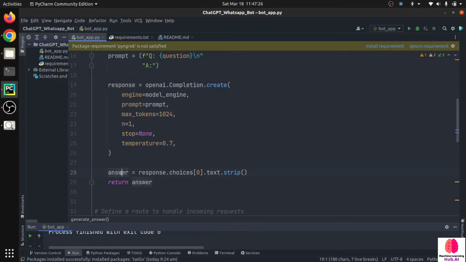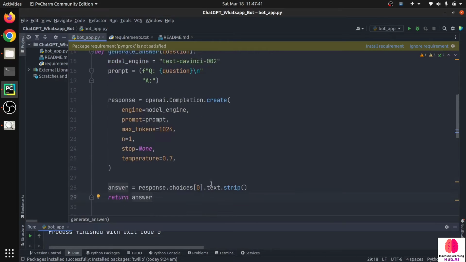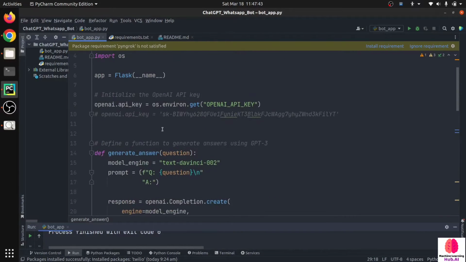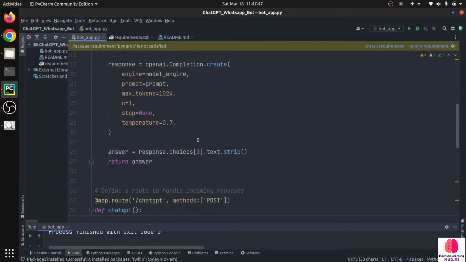I have taken this from the documentation. Then you will get the answer. Answer is equal to response, so it will return the response. response.choices[0].text.strip, so whatever unnecessary white spaces will be removed, and it will give the answer, right? But make sure that you have the API key provided by OpenAI.